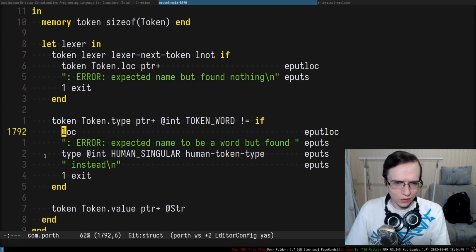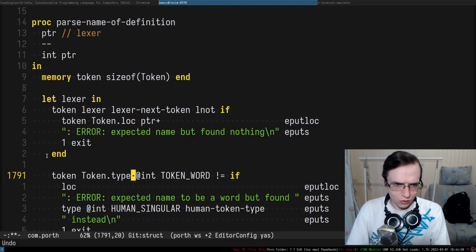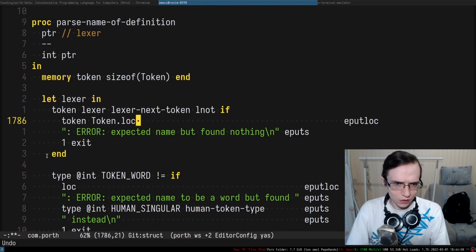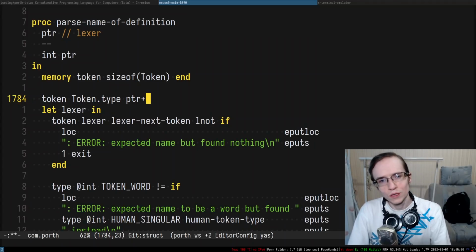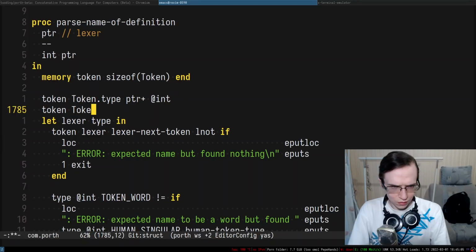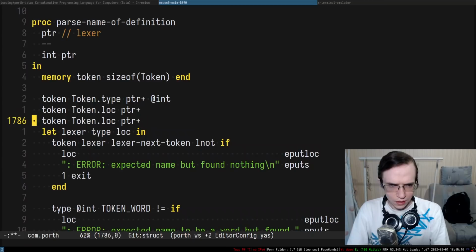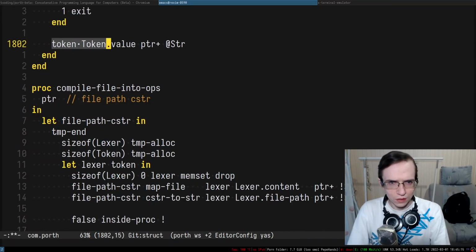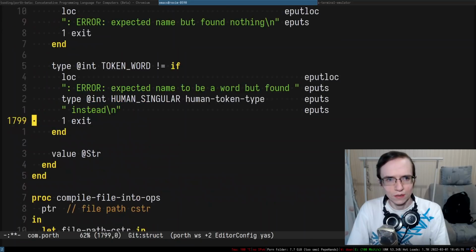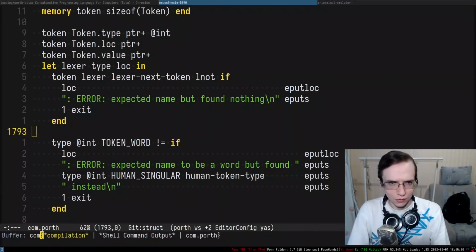Still lock. I might as well just create those bindings super quickly, because why not? It doesn't really cost me that much. So this is going to be token type pointer plus. Right, there we go. Here's the type. Might as well read it. And then token location pointer plus. So this is the location. And then token, what was that? Value pointer plus. I can just go ahead and take a value and read it as a string. Would that be enough? Hopefully.